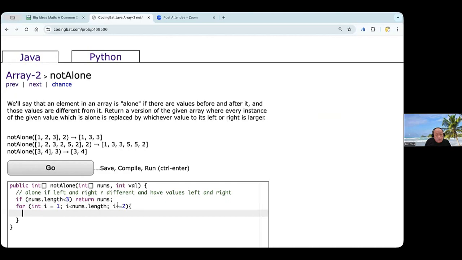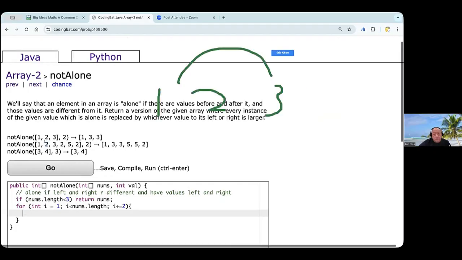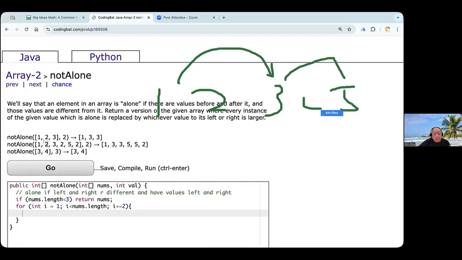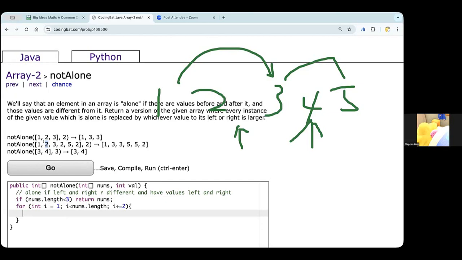So y plus equals 2. You start from the first index and then you check the left and right. So why do you need to check plus 2? Plus equals 2 means every time you jump by 2. You have 1, 2, 3, then 1 jumps to 3, 3 jumps to 5. You actually miss 2 and 4. It doesn't work.